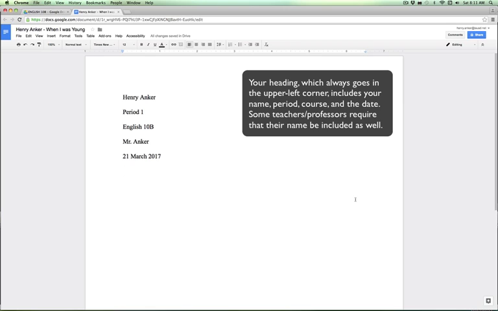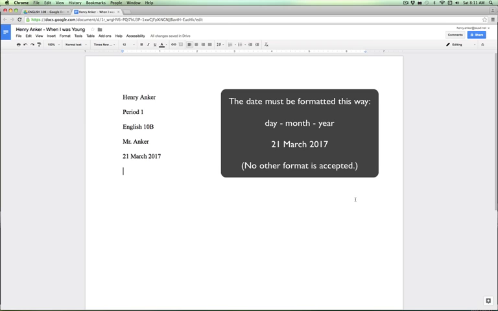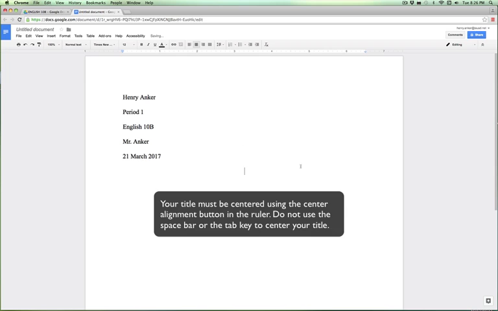Your heading, which always goes in the upper left-hand corner, includes your name, period, the course, and the date. Your date must be written in this format: day, space, month, space, and the full year. Your title must be centered using the Center Alignment button in the ruler. Do not use the space bar or the tab key to center your title.